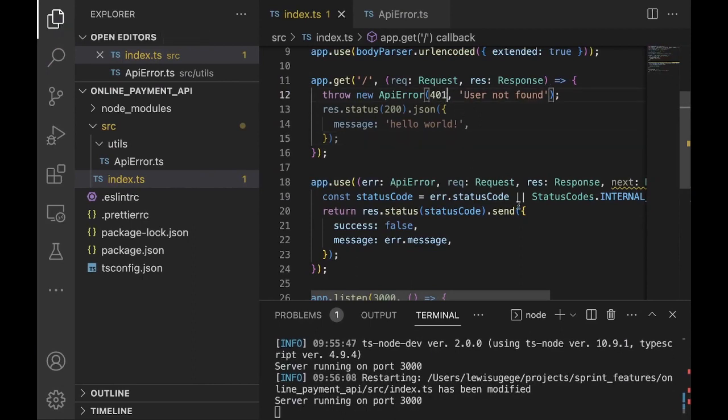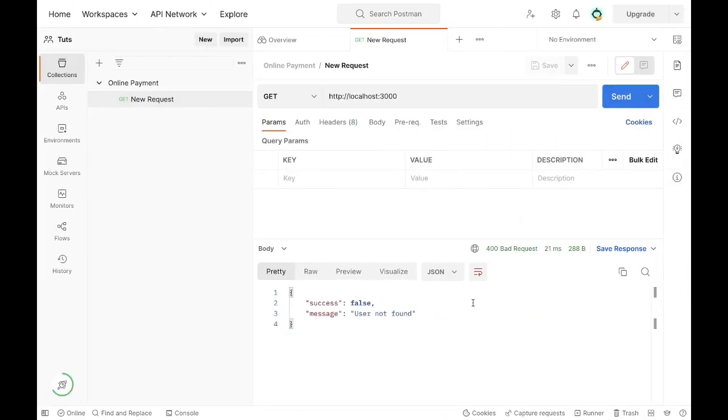I save this, come back here, and then I hit. So you see we have 401, which works nicely now.